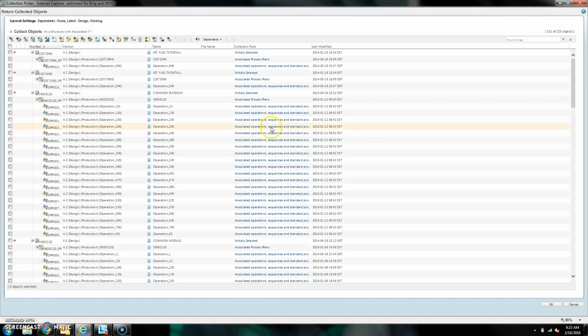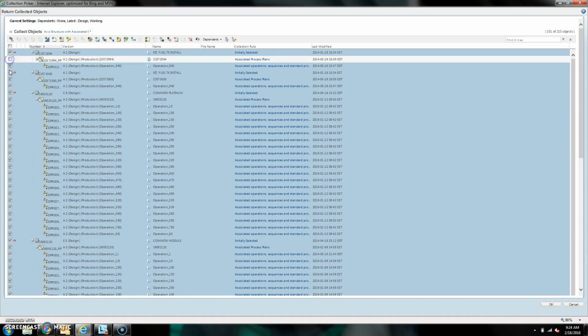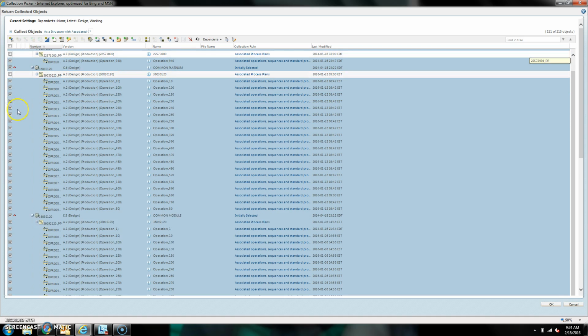And this might take a minute just because there are 10 objects that it's collecting from. Okay, and we'll see here it's going to pull in all of the process plans and all the operations that are associated to these bills of material. Now, I don't want to do anything with the operations. I only want it to collect the process plan. So the way that we'll get rid of all that is we're going to select all, and then we're going to deselect just the process plans.